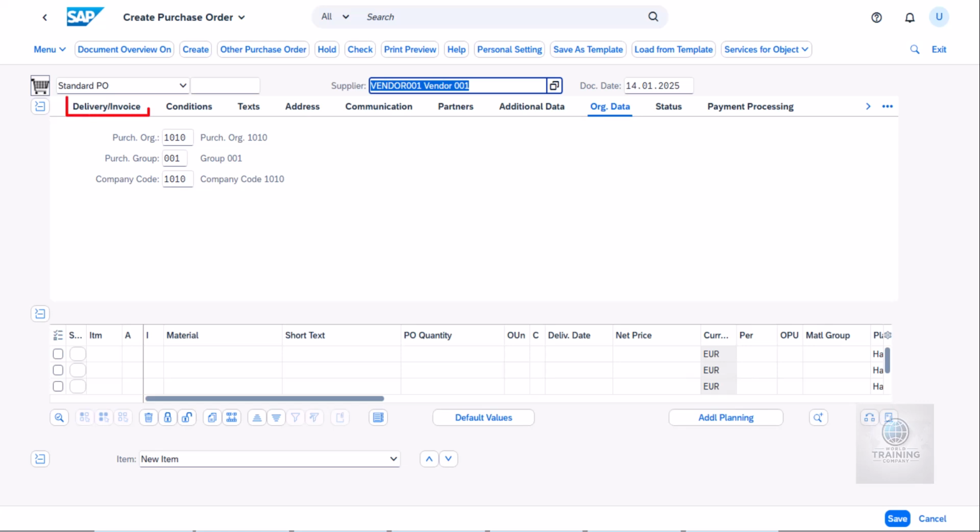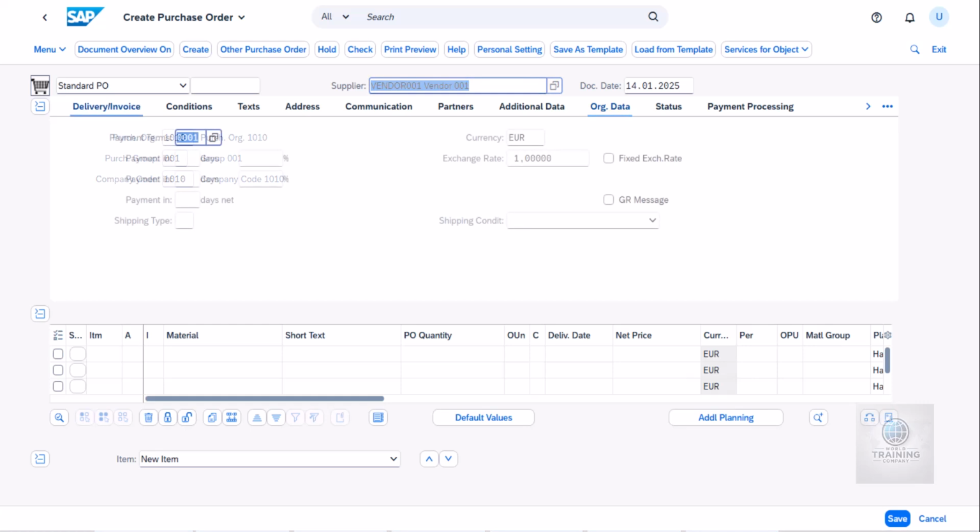Now, let's switch to the Delivery/Invoice tab. This section focuses on important details related to delivery and payments. You'll notice the Payment Terms field, which in this case shows 0001. This defines how and when the supplier will be paid, for example, net payment within a specific number of days after delivery or receipt of the invoice. Having these terms predefined ensures smooth transactions and helps maintain strong supplier relationships.